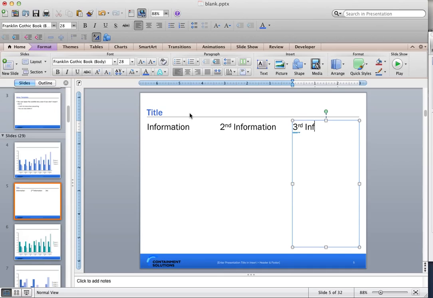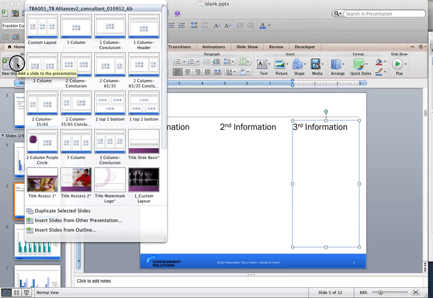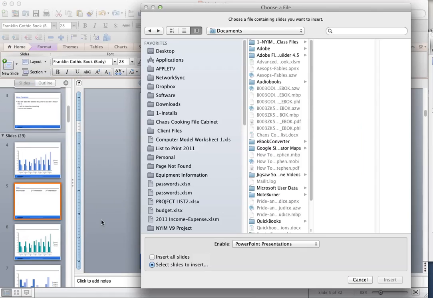And I'll put in my third information. And you can see that everything is in here. We have our slide numbers, we have our logo, we have our coloring, our title, and all of our information is consistent and our placement is consistent. The next thing that we're going to do is import slides from another presentation.